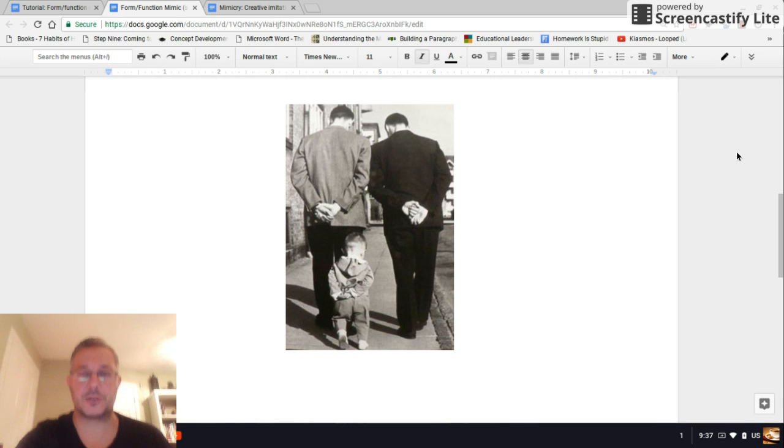All right, everyone, this is a tutorial on how to do a form function mimic, which is a type of creative imitation that can be used with creative writing and narrative writing, or really any other type of writing. But today we'll focus on narrative.